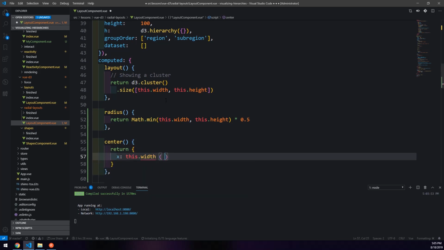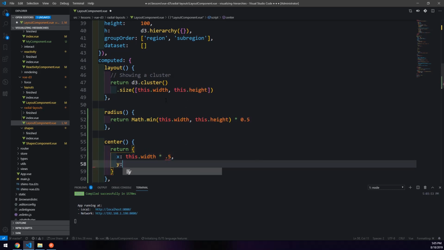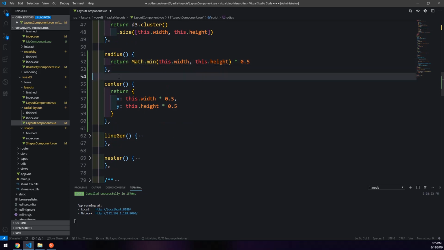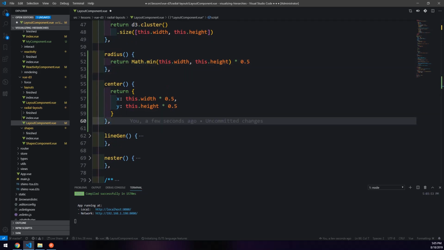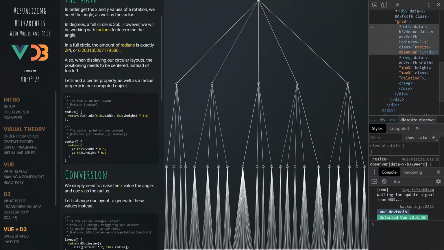So we'll return a new object, x being this dot width times 0.5, right? Y being this dot height times 0.5. Okay. All right. So now we have our radius and we have our center. Now to convert these values, we're passing into this layout. We're passing in a size, right? And the size is our width and height.